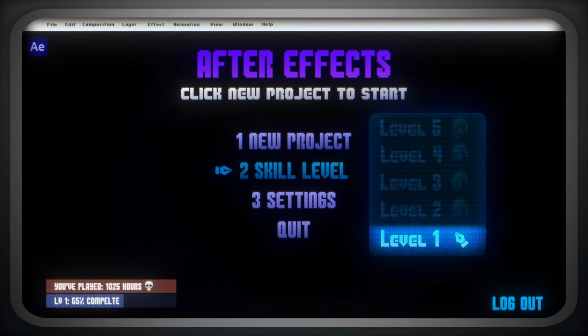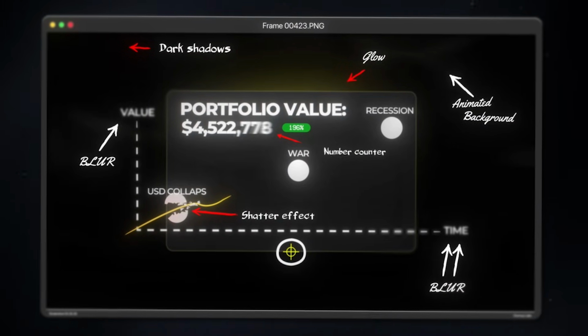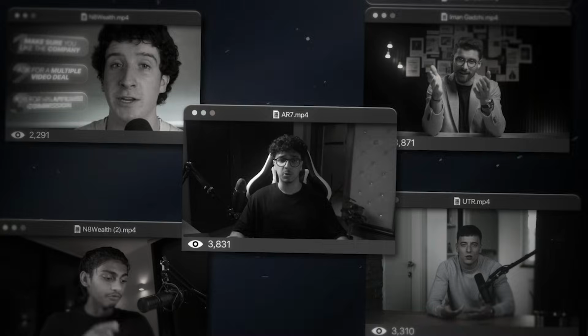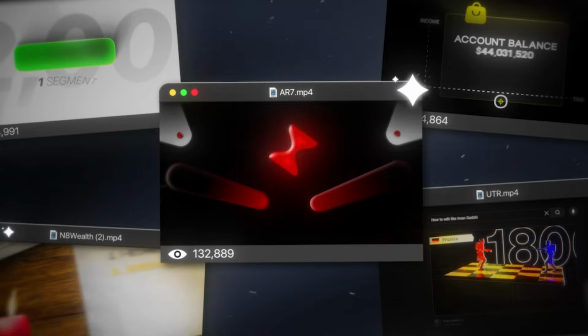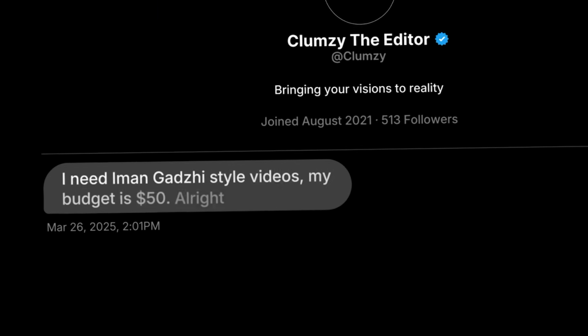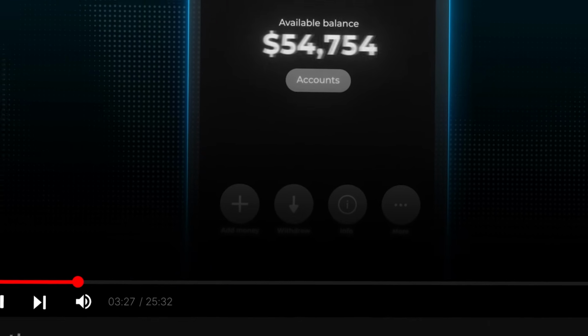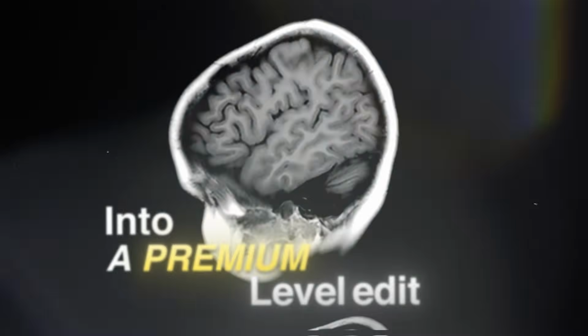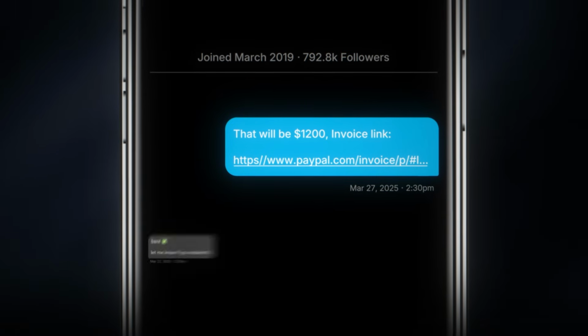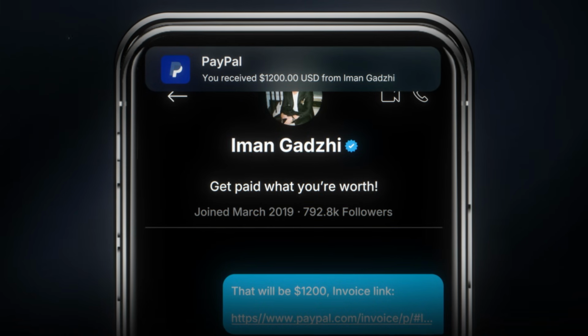So you want to take your edits to the next level. But what makes a scene truly stand out? How can you turn any animation or video into a premium grade masterpiece so you as a video editor can stop taking those $50 projects and actually fill that bank account? By the end of this video, you'll know how to transform any idea into a premium level edit so you can finally charge premium level rates and get paid what you're worth.